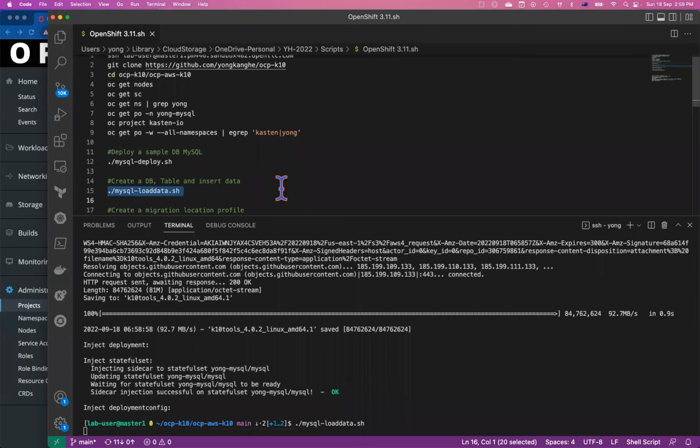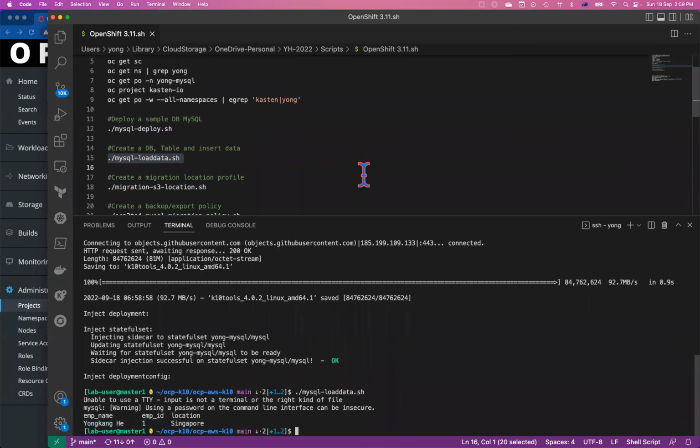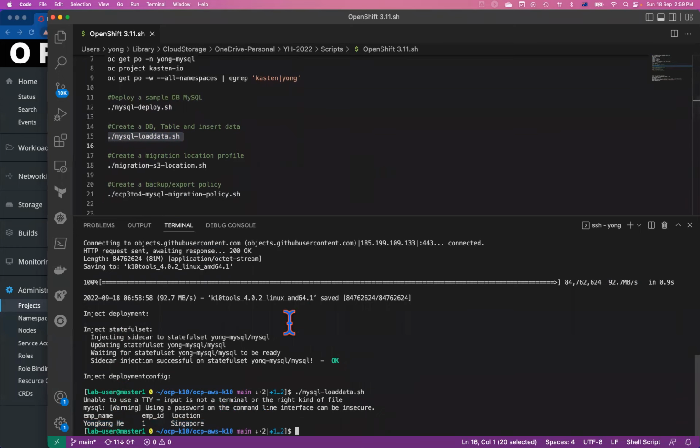So what's going to happen here is we're going to create a database called DB for Yong1 and also create a table including only one record here: employee name, employee ID, and the location. So I loaded the data here. What I'm going to do next is we need to create a backup policy to back up this MySQL database and then export it to the location profile.